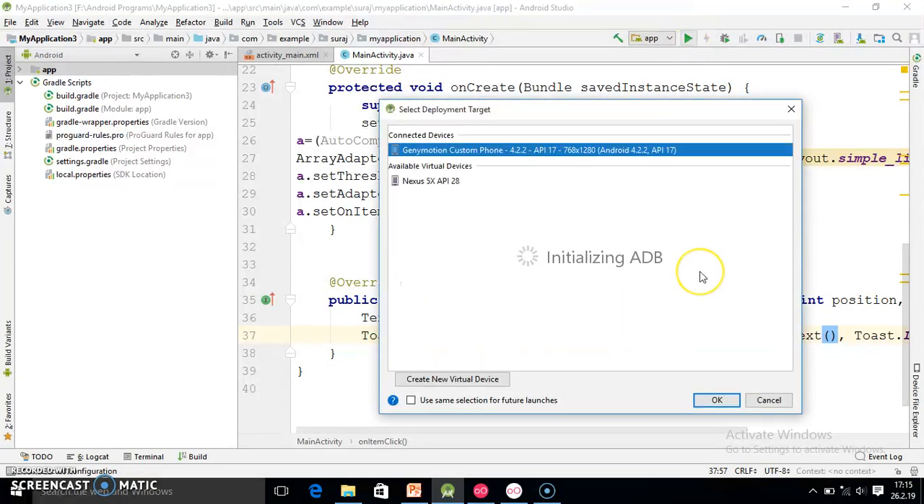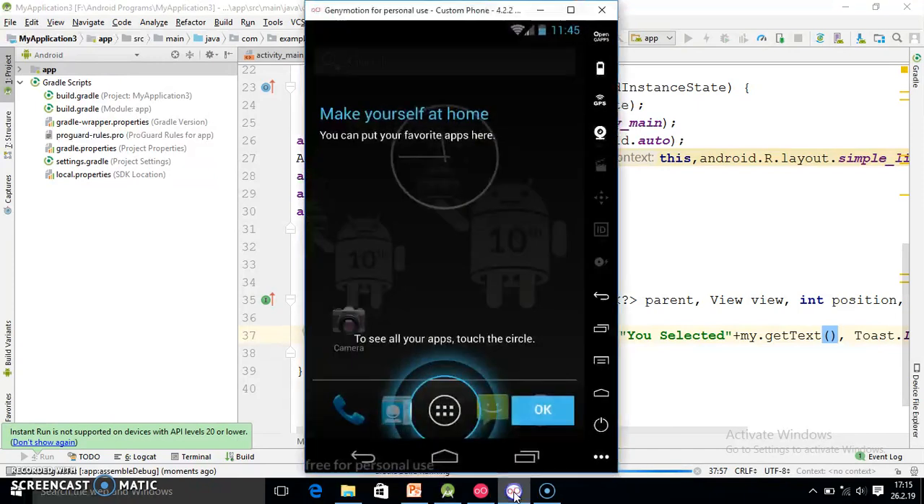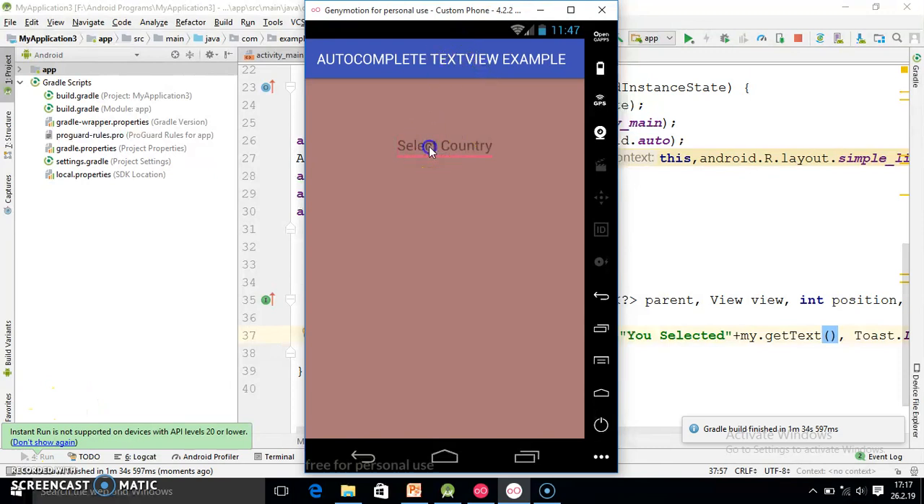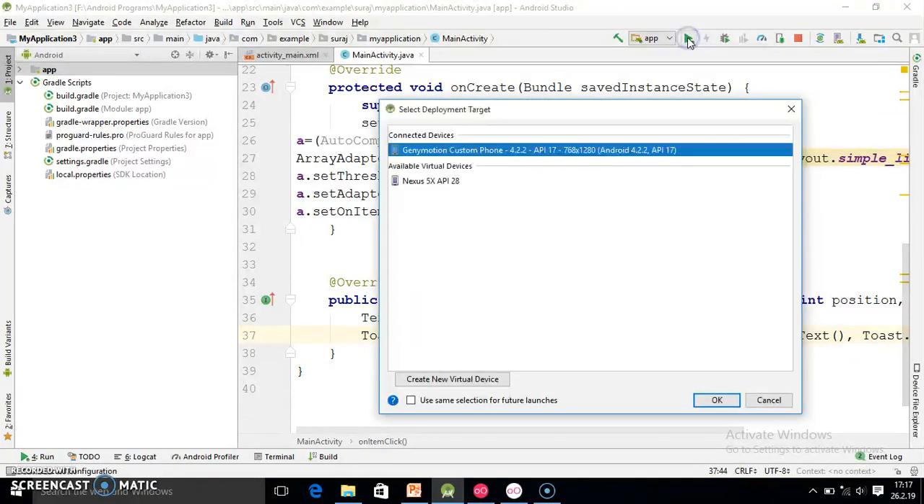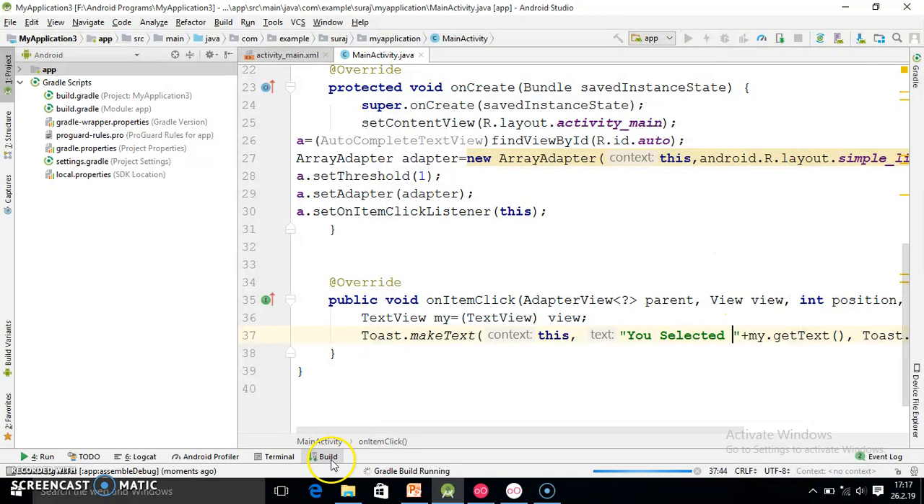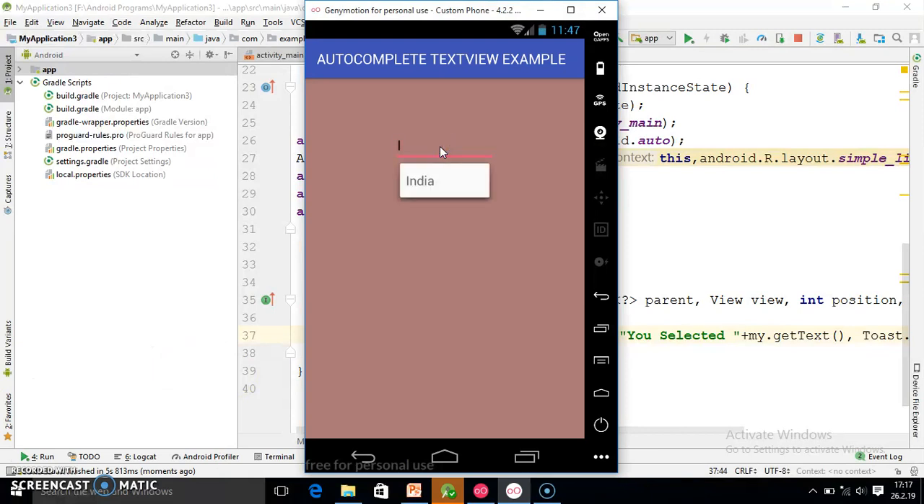I am running it by using Genymotion, and here we will check the output. So here our app is running. I am typing I. Then you see once I type I, the suggested item is coming. If you select India, you get the message you selected India. Here I should give a space. Now once again I am running. If I type I, India will come. Now the message is properly appearing: you selected India. So in this way it will work.